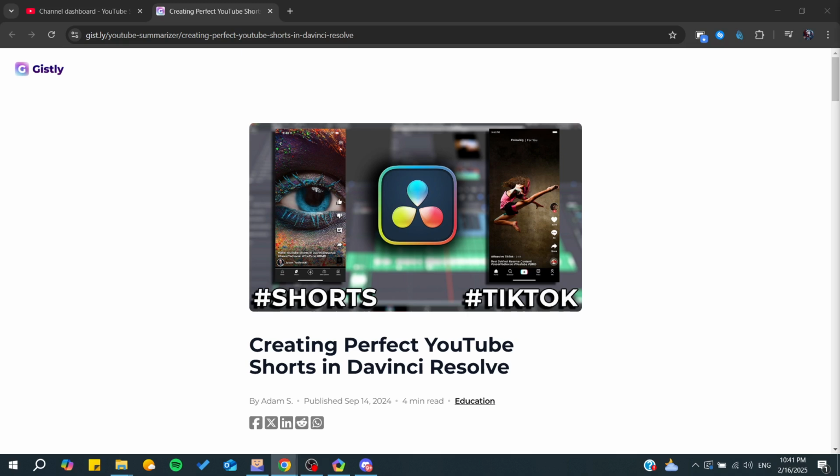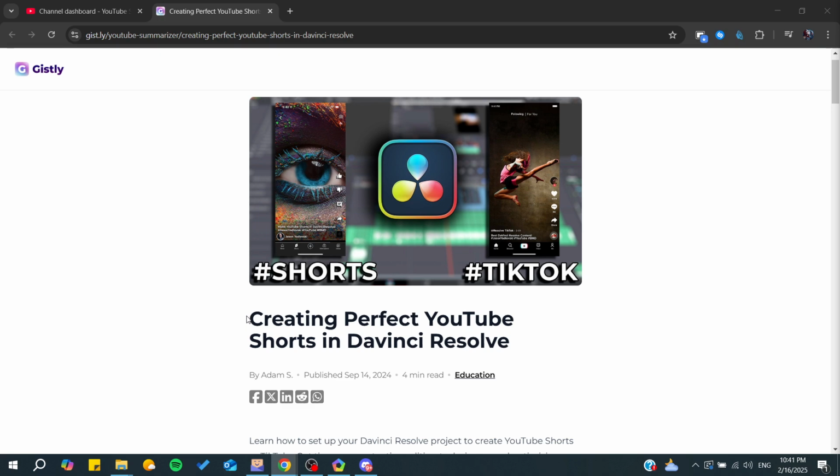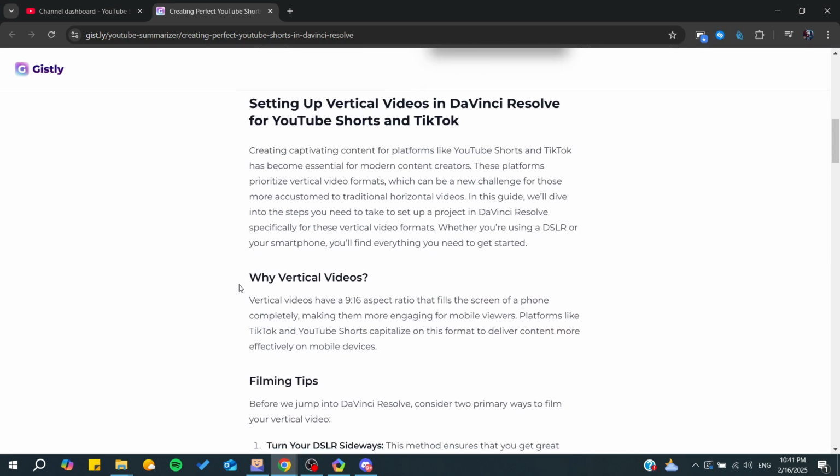In today's tutorial, I'm going to show you how to make YouTube Shorts in DaVinci Resolve. So make sure to watch the video to the end and follow these simple steps. So basically, for this video, we are just going to follow this article. And basically, all you need to do is to follow these steps.